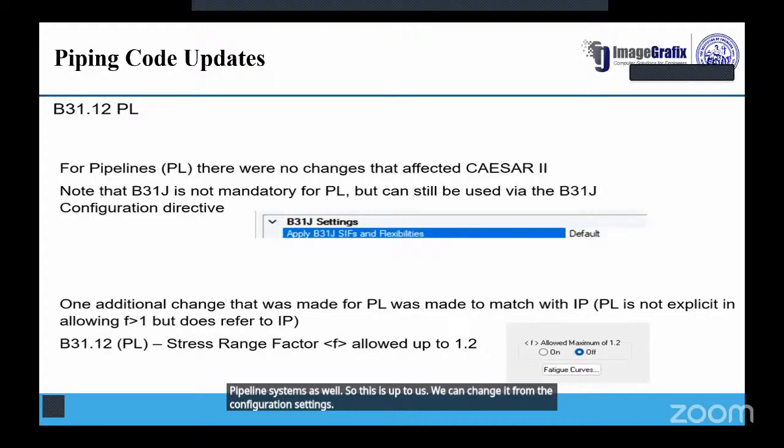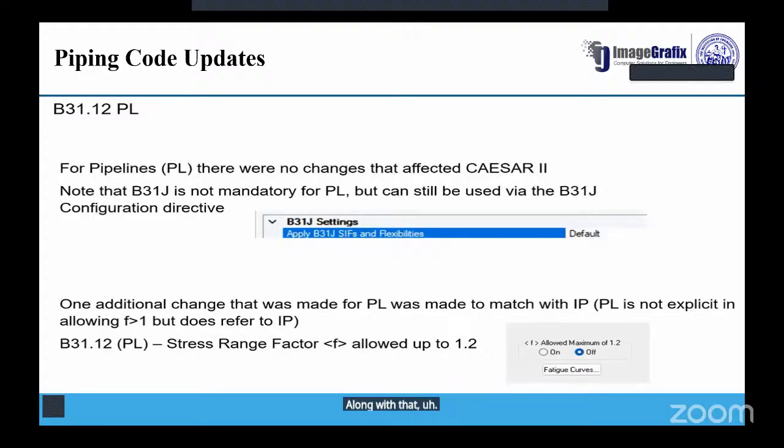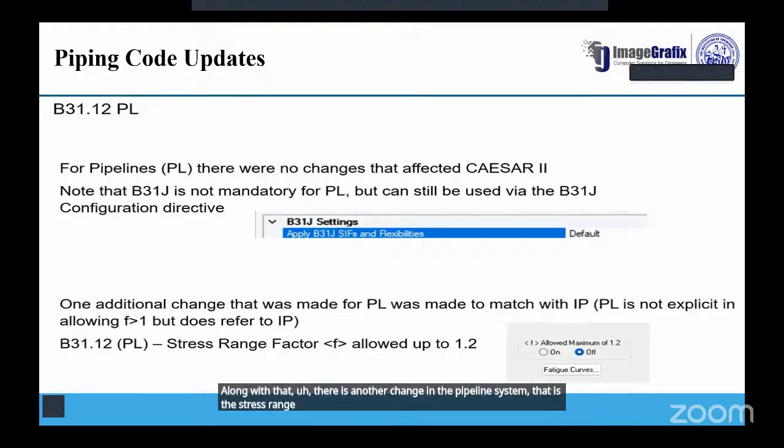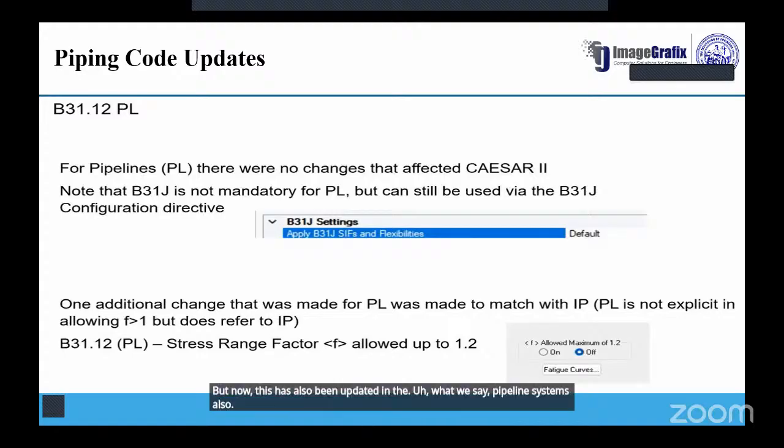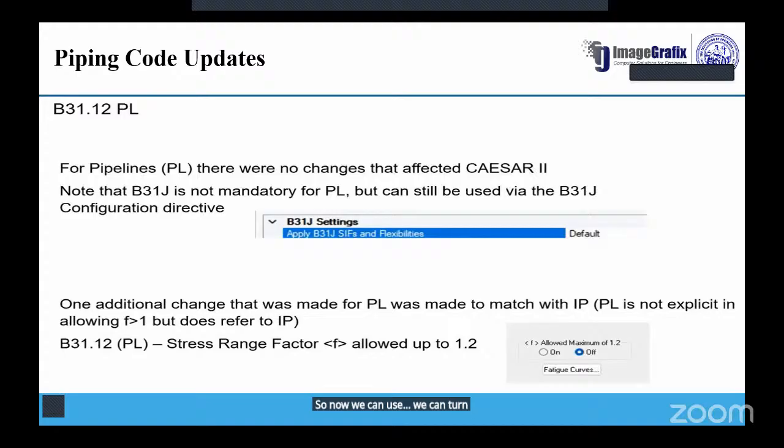Along with that, there is another change in the pipeline system, that is the stress range factor. The stress range factor has now been allowed up to 1.2 times. It was there earlier in our industrial piping systems, but now this has also been updated in the pipeline systems. So now we can turn it on and off. If you turn it off, the range will be up to 1, and if you turn it on, the allowed maximum range will be 1.2 times the stress range factor.